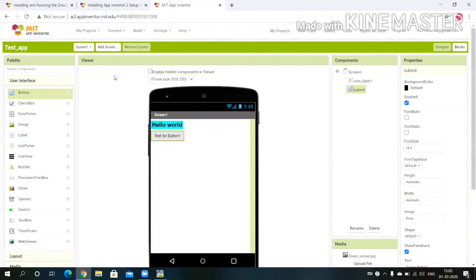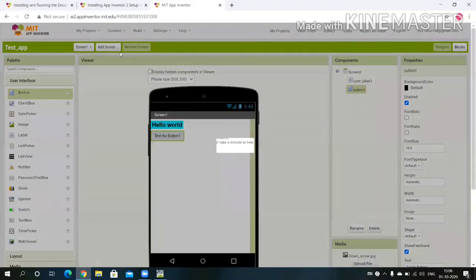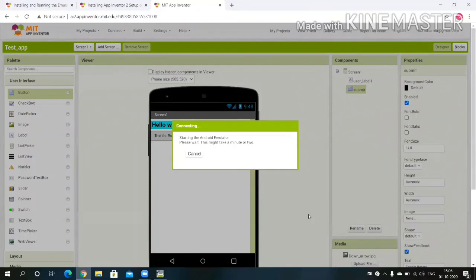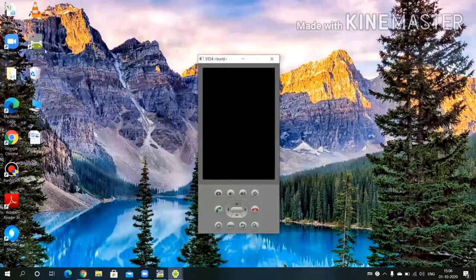Now the next step is how we can test our app. For this we have to install the emulator. For this, first we have to click on the connect button, then click on the emulator. Don't cancel it. This might take a minute or two. Now see students, this is the AI starter program. When you click on it, this is the AI starter program.